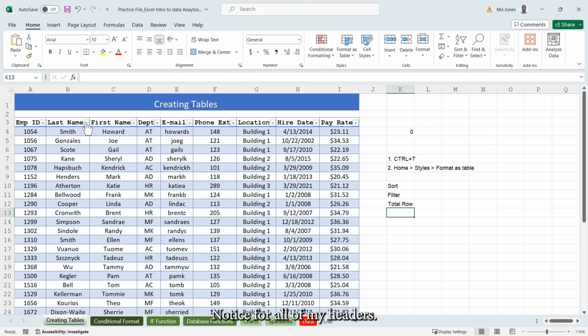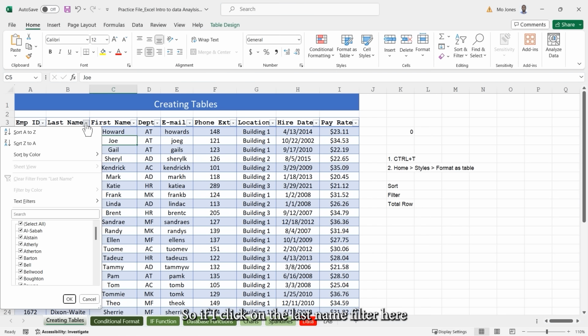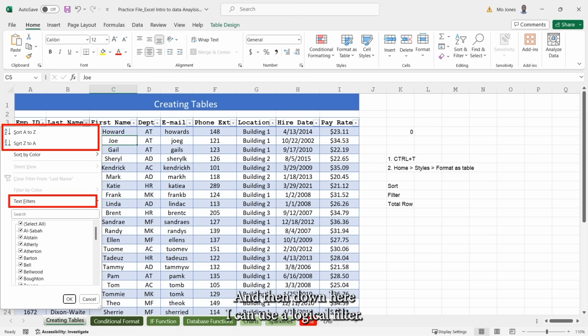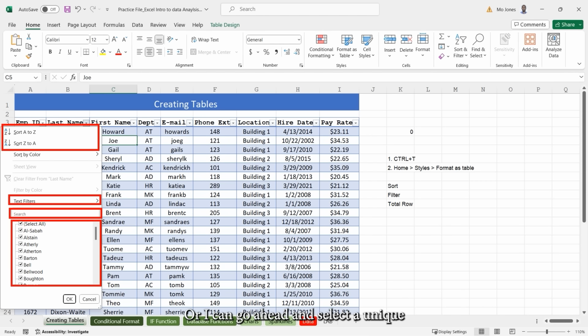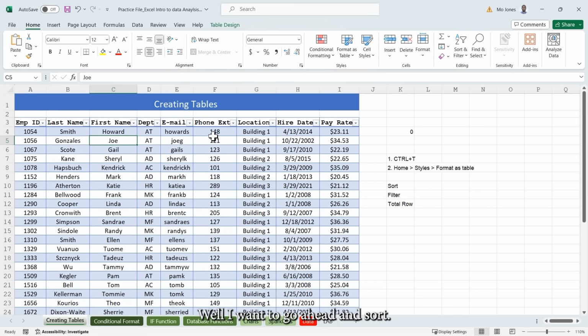We'll take a look at these 3 tools here as well. Notice for all of my headers now, I have a filter. If I click on the last name filter here, there are several things I can do. At the top of the filter, I can sort. Down here, I can use a logical filter. I can filter by a search term, or I can select a unique value from down here. So there are 4 different opportunities for us to use this filter dropdown to analyze our data.